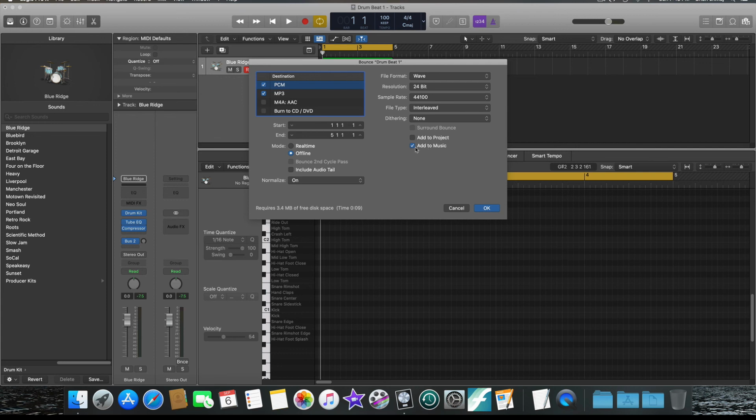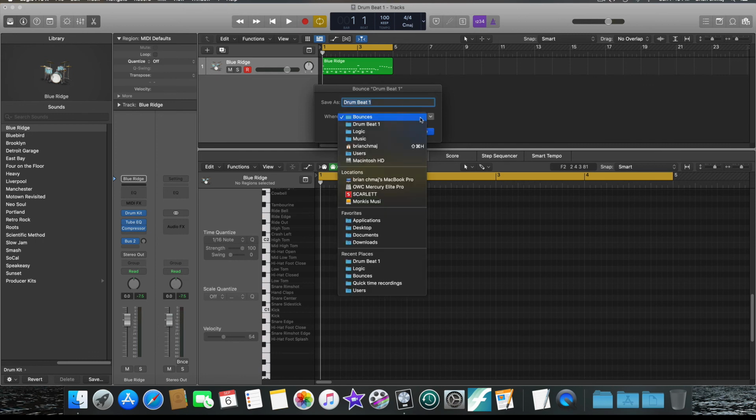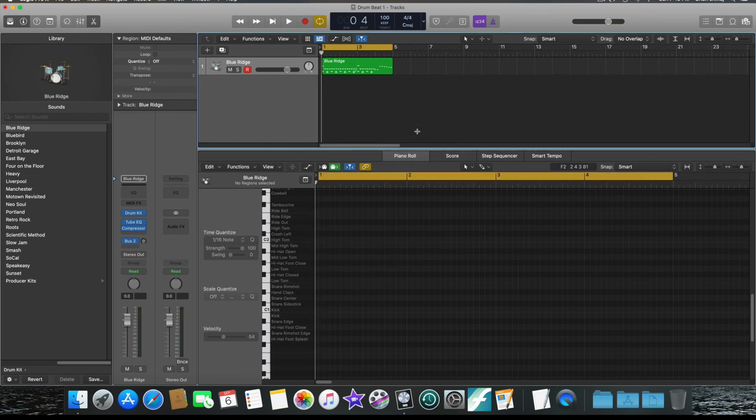Do not add any of your projects to iTunes at this time. Then go ahead and click OK. Another window comes up. Logic asks you where you want to save it. Try to save it to your desktop. It's the easiest place to find it. And then click Bounce. This will only take a second because your file is pretty small at this time.